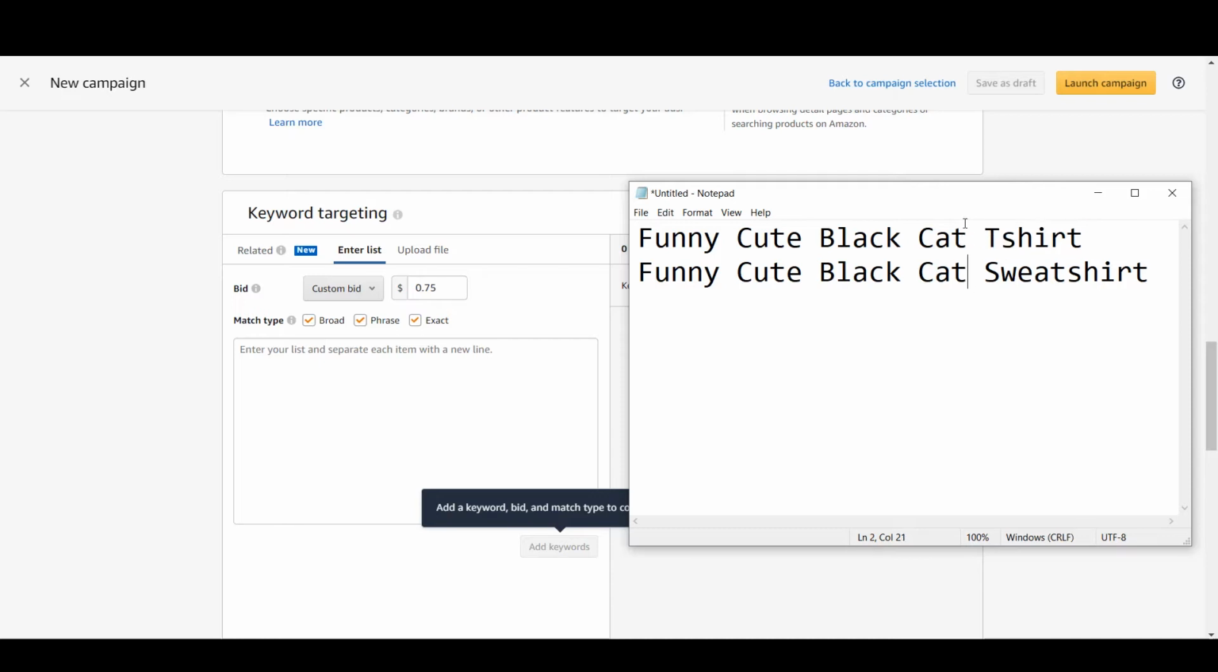So what you can do is just copy these words and put the product types at the end again and again, and this makes a lot of keywords to type. Another thing you can notice is that customers also have to include these other four keywords in their search terms. If they do not include funny, for example, they just include cute black cat and maybe t-shirt, your t-shirt will not appear in the search results because the customer has not included the word funny in it.